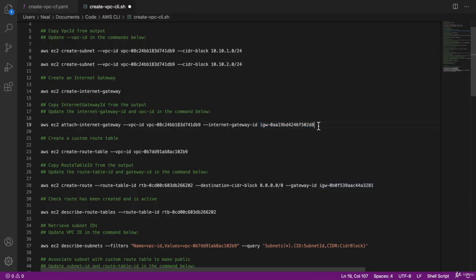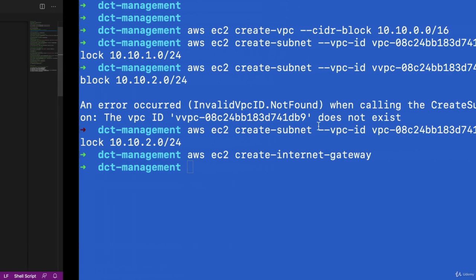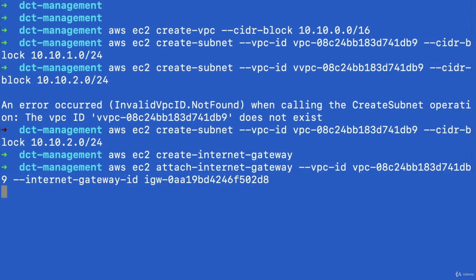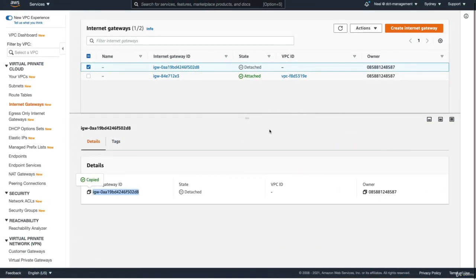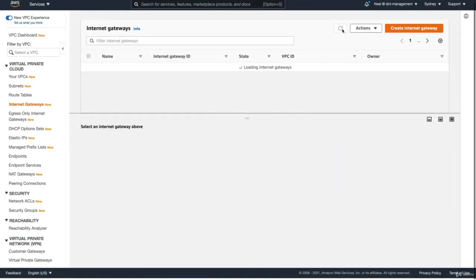Let's paste that back in and copy this command, and we should be able to attach our Internet Gateway. So that's done. So if I come back to the console here now and just refresh, there we go, we've got an attached internet gateway.